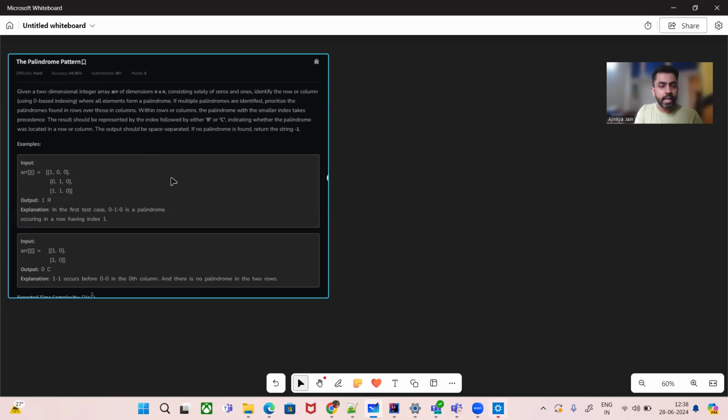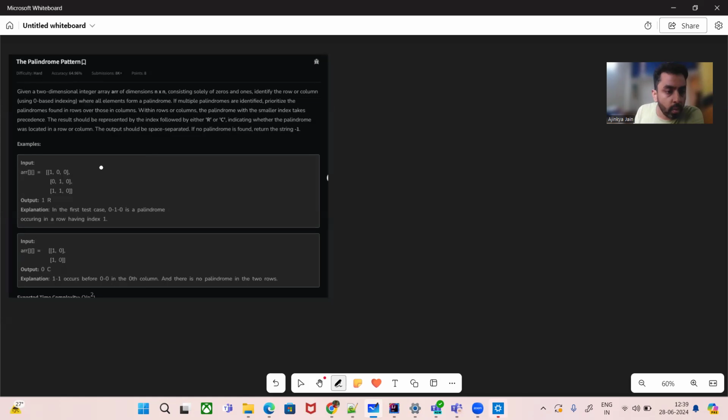What the problem is saying is we'll be given an n by n matrix, a two-dimensional array. And what we want to do is find out whether any row or column is a palindrome. For example, this particular row is a palindrome. Why? Because the order from start and end is the same. If you start from here, it comes 010. If you start from the end, it comes 010 still, in the reverse order.